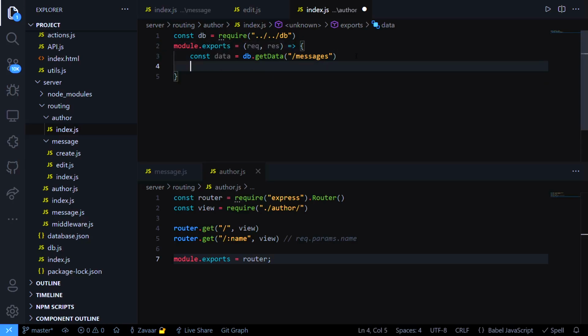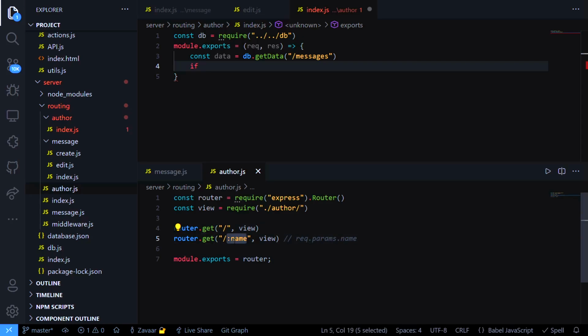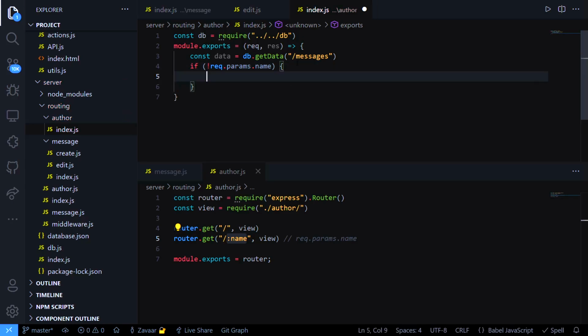So we need that data. So yeah, remember, if they don't provide us a name, so if they don't give us this, then it's going to run this. I mean, it's the same thing, but we have to handle it here. And so if they don't provide us a name, rec.params.name, remember, just like this, because it's a :name. If they don't give that to us, then we're going to just send back all the authors instead of a specific author, specific post by authors, which is the other part of this file.